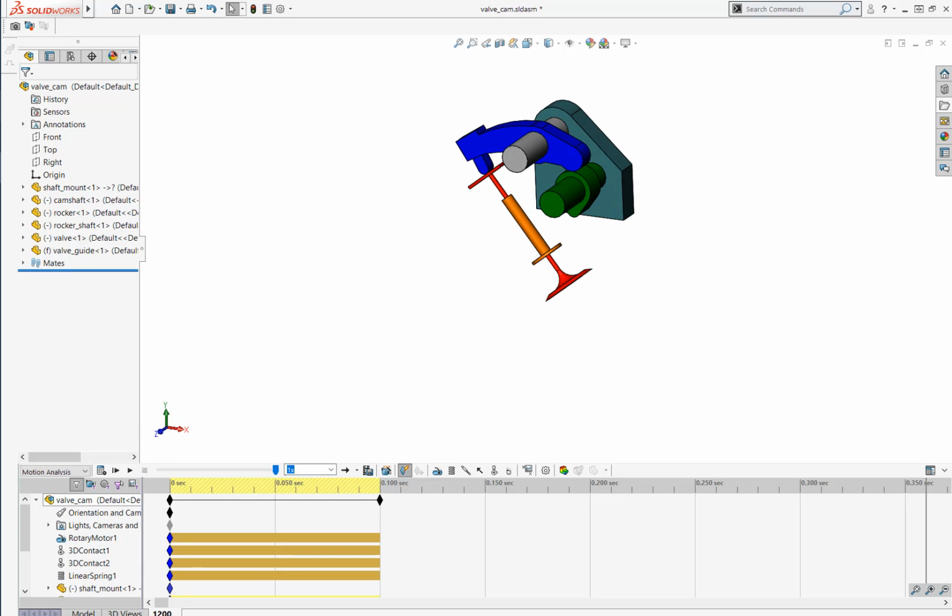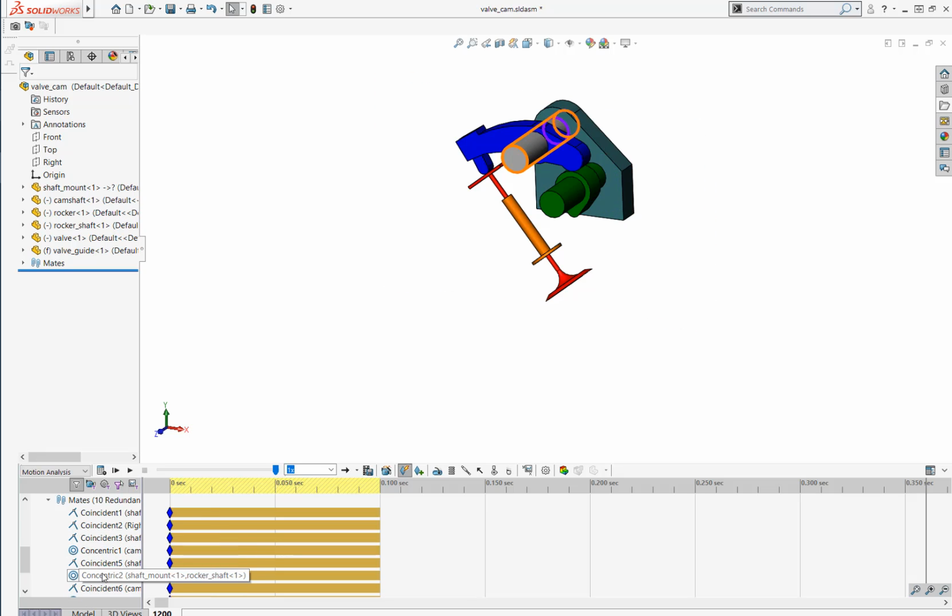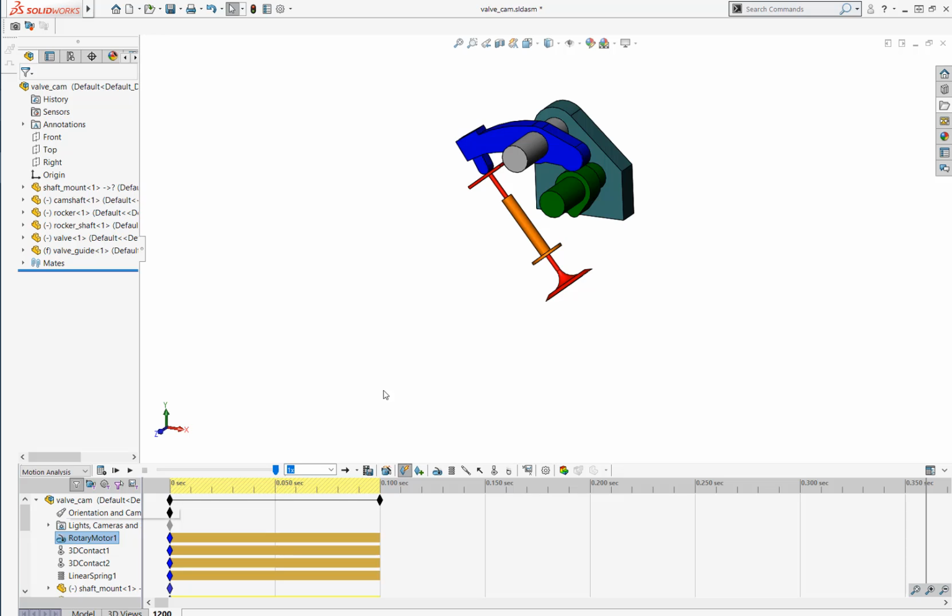Now I can see what components are connected. The contact between the rocker is connected here. There is another contact here between this component. There is one spring between these two. There is a motor here. These are applied, and these standard mates are also applied during motion simulation.